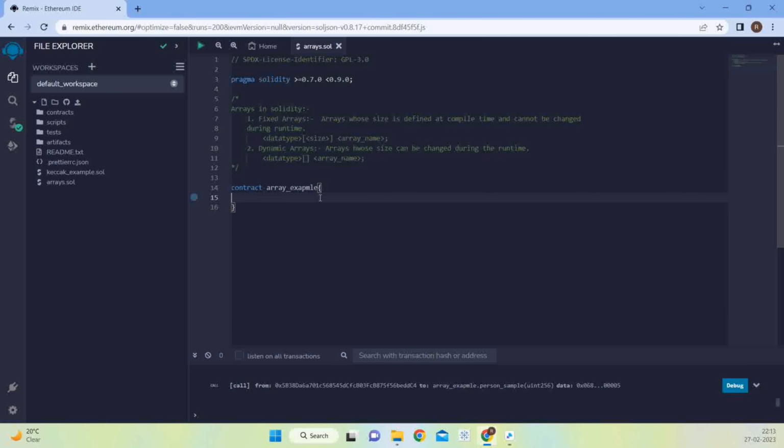Now let's look at how we can code them. So you just say 5 and the array name as person. So you have created a fixed array. Now if you want to create a dynamic array, how do you do it? You just say uint, leave the brackets empty, and say person1, and this is how you have created a dynamic array. The difference between these two arrays is the first one can contain only 5 elements, whereas the second one can contain n number of elements.